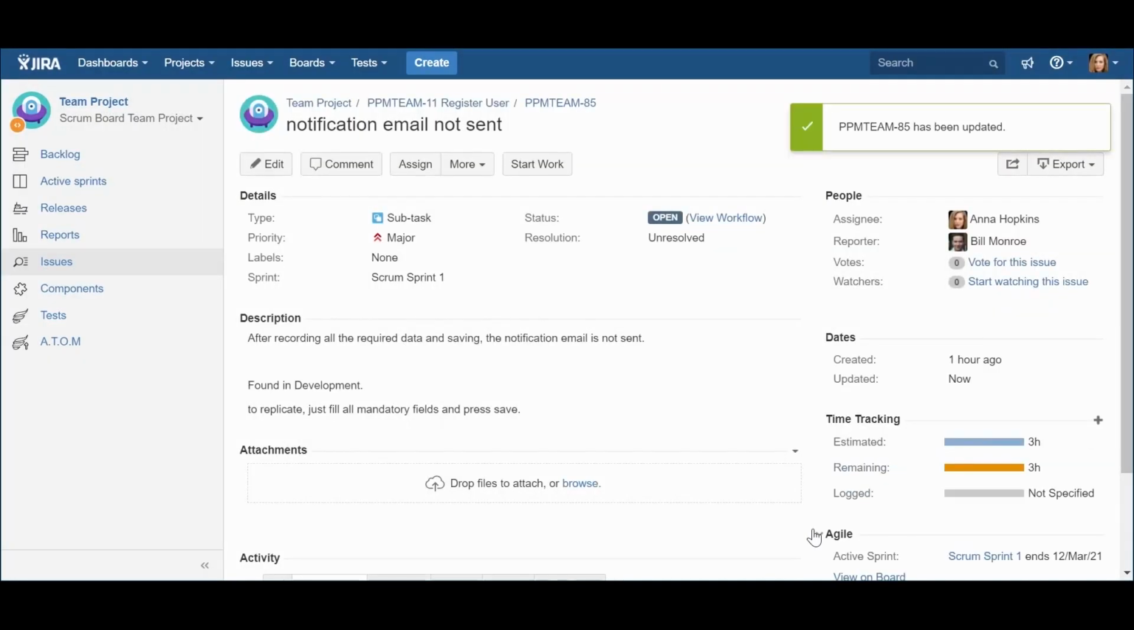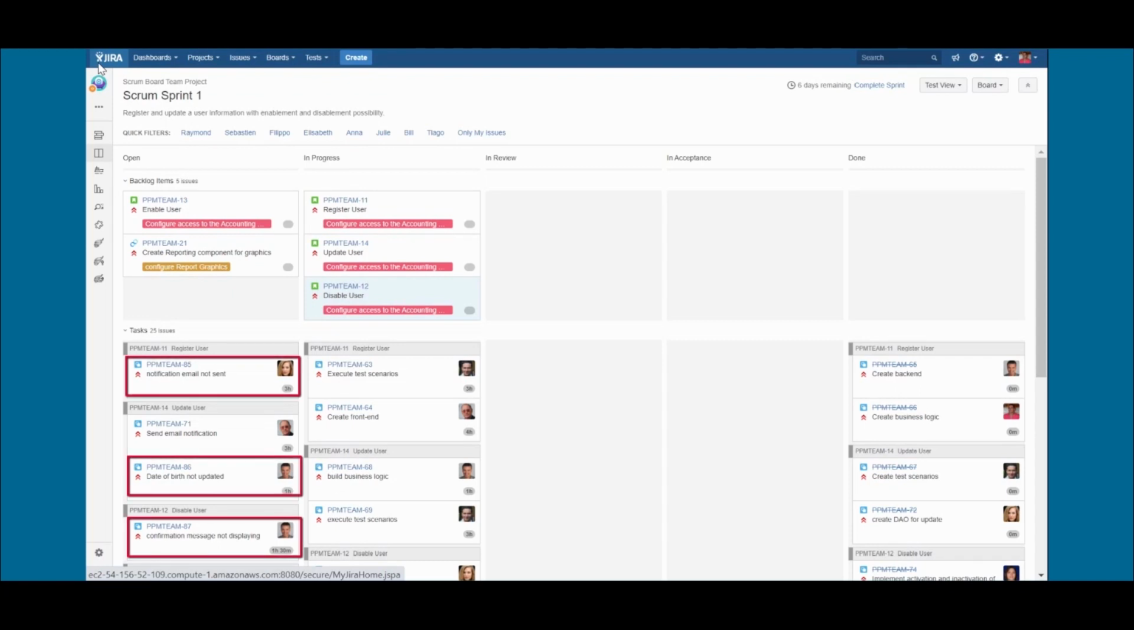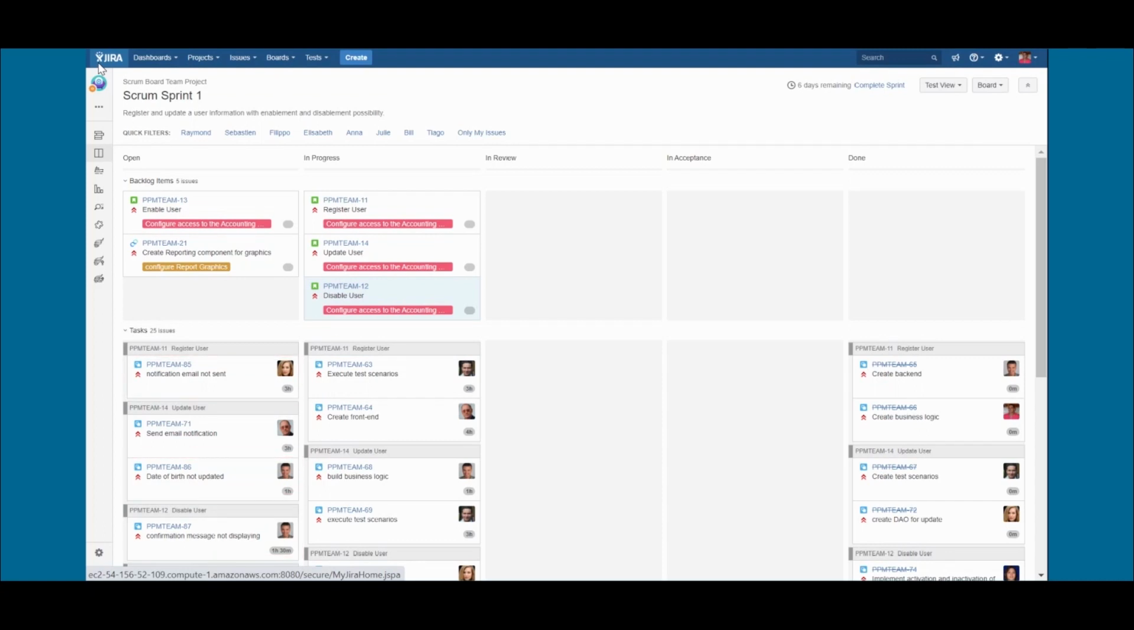Now, what's the impact of these changes in the team's Scrum board? As you can see, the newly created subtasks are linked to the different stories they refer to. This approach makes visible the work that is still required to reach the iteration goal.